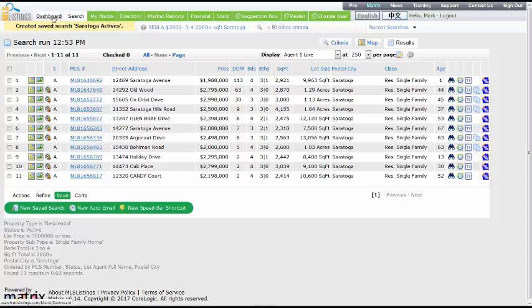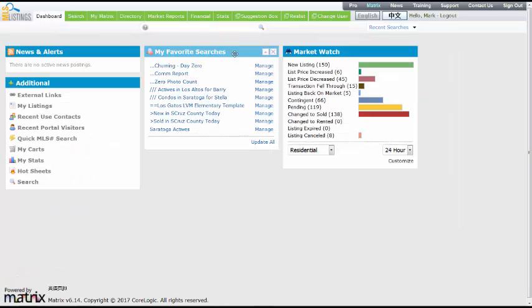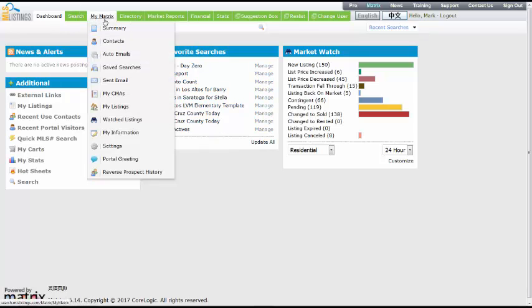When we return to the dashboard in the upper left corner, in the My Favorite Searches, you'll find that search that you just saved. If for some reason it's not on the list, perhaps you forgot to click the Enable as a Favorite Search button, simply return to the green toolbar in the upper left corner, My Matrix, Save Searches.